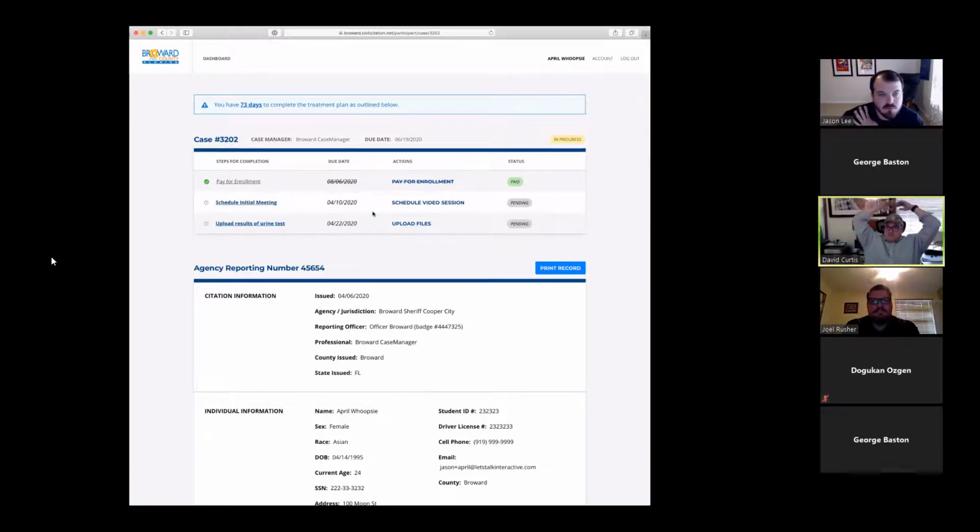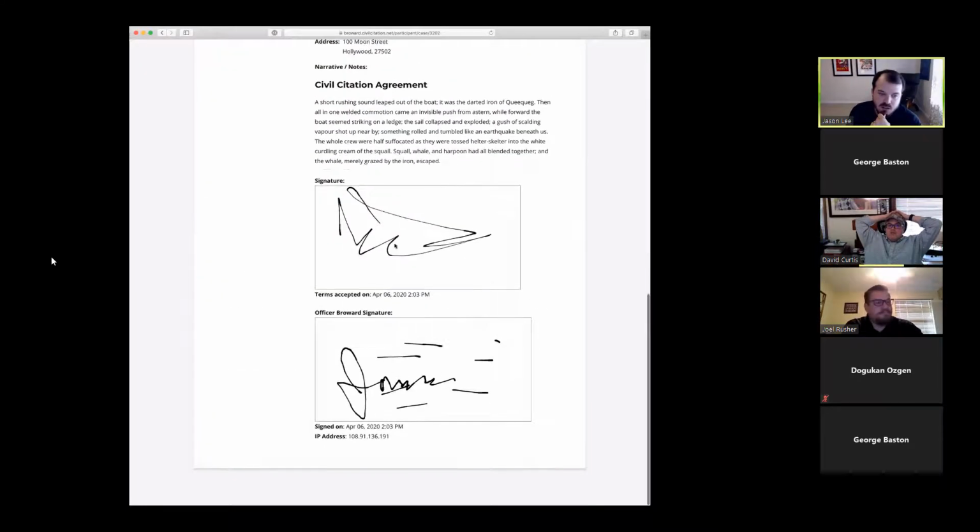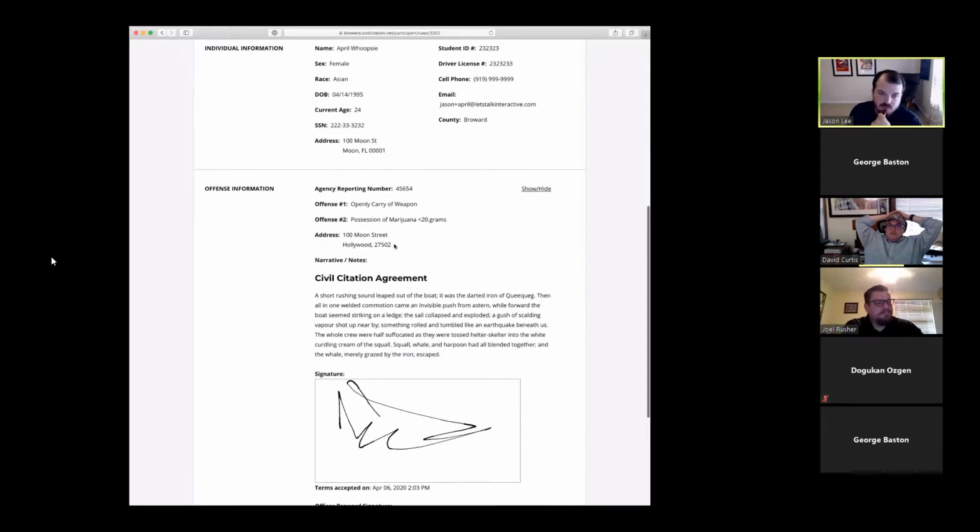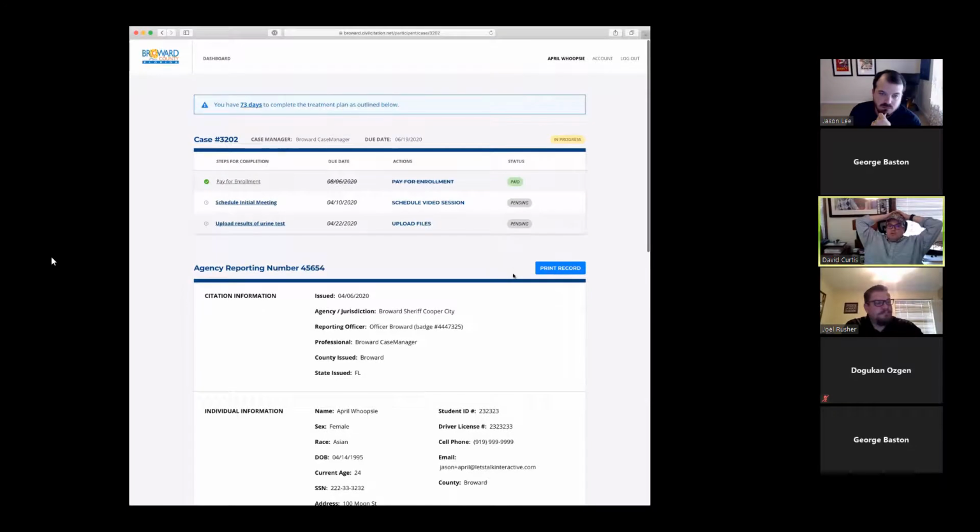Let me just understand this. Somebody who got busted with $20 worth of weed is looking at this on their dashboard. Correct. Okay. Can you show me what the telehealth or telemedicine portion looks like? What would the user experience look like on their counselor?